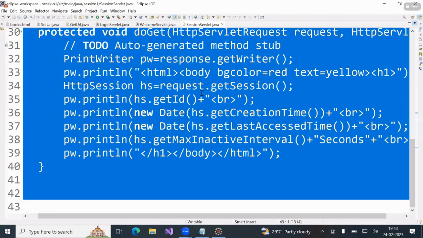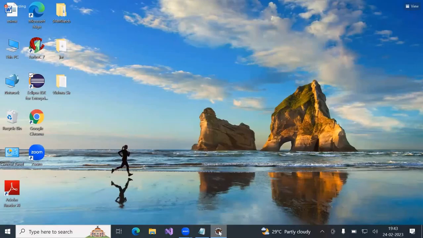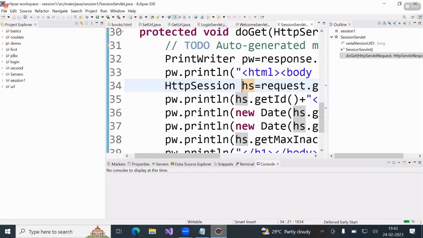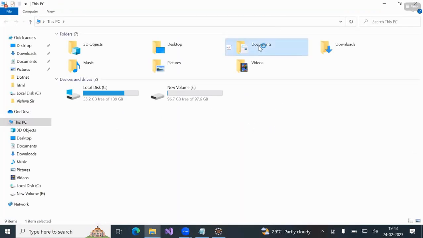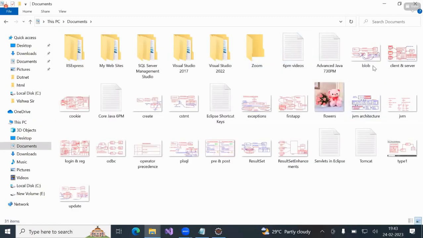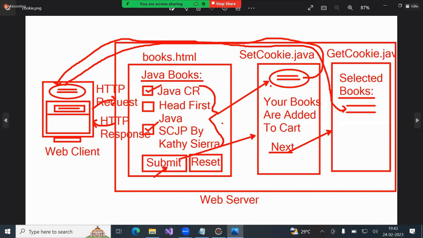Yesterday, we printed the HTTP session interface methods. Now, the cookie program you studied. This diagram you have seen. First program, these items, these books, we added to the cart in the client system. Again, we retrieved them. This is one type you have seen.